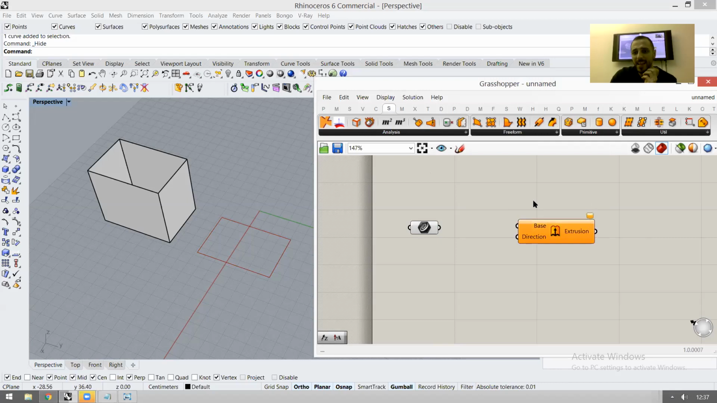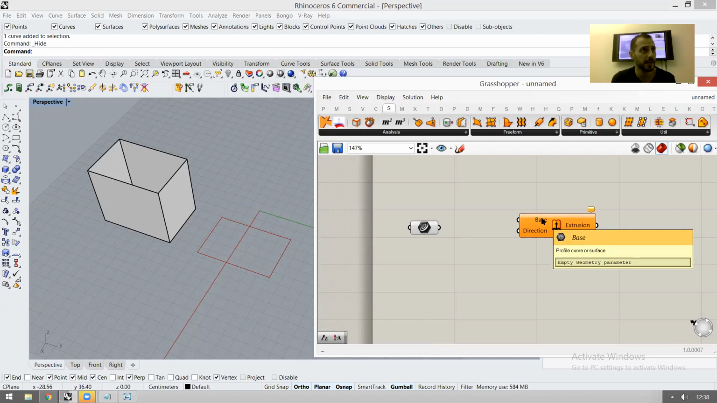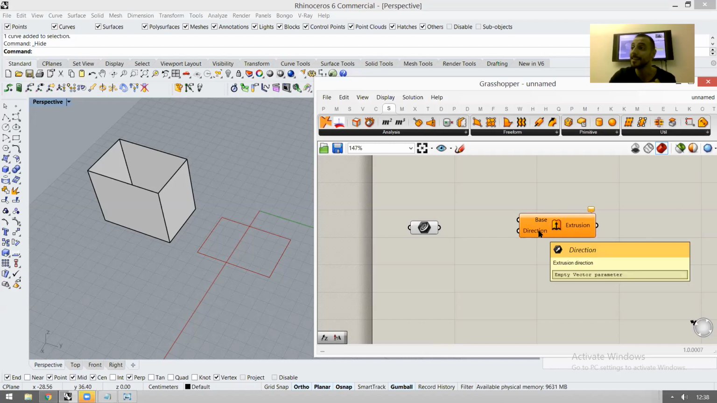When we have extrude, you will see its color. Which color is it now? Orange. So let's read this. It gives us two small problems. Input parameter base failed to collect data. Input parameter direction failed to collect data. When we scroll over the base, we see profile curve or surface. Every single operation we do with components tells us what we need to do. So it asks us for a base, and the direction of that base. So far, so good?